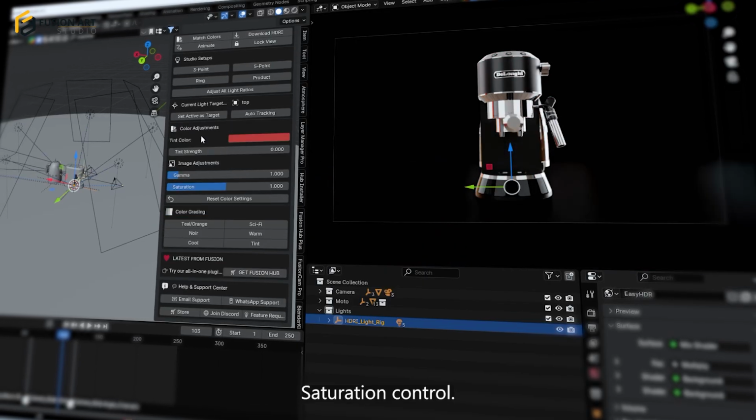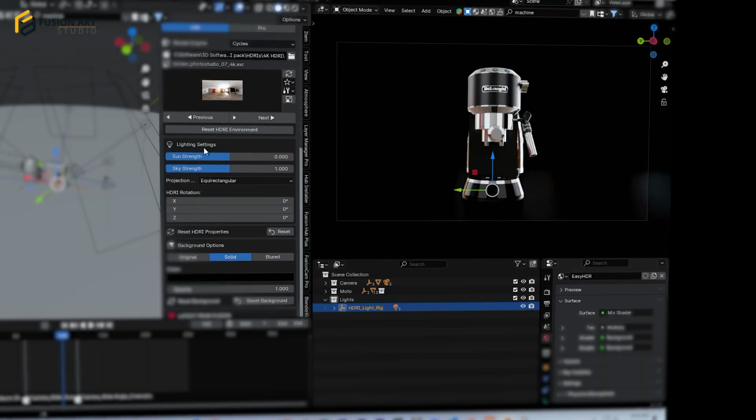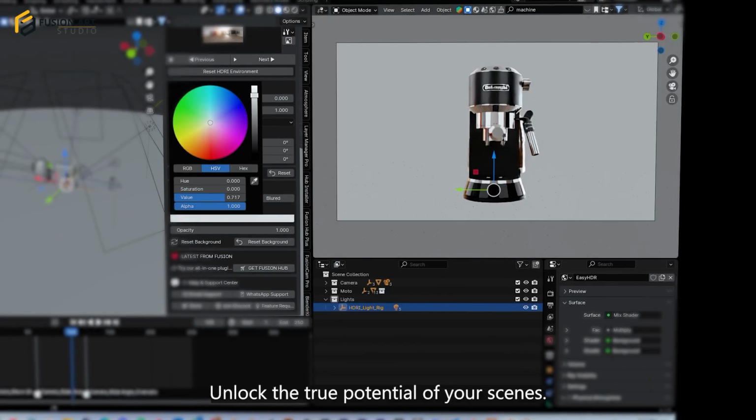Saturation control. Reset lighting, background, or color back to its default with a single button. Unlock the true potential of your scenes.